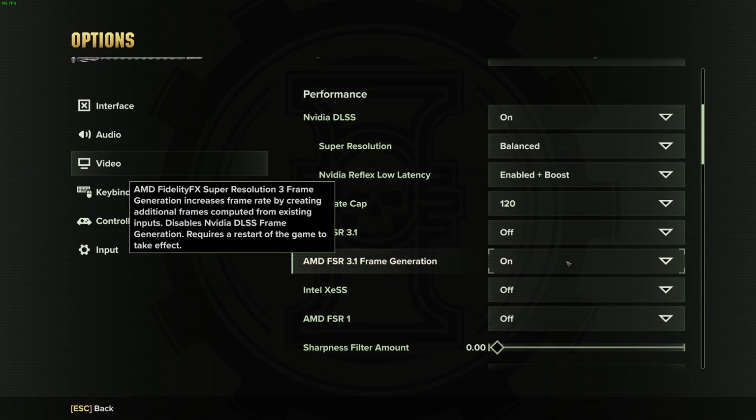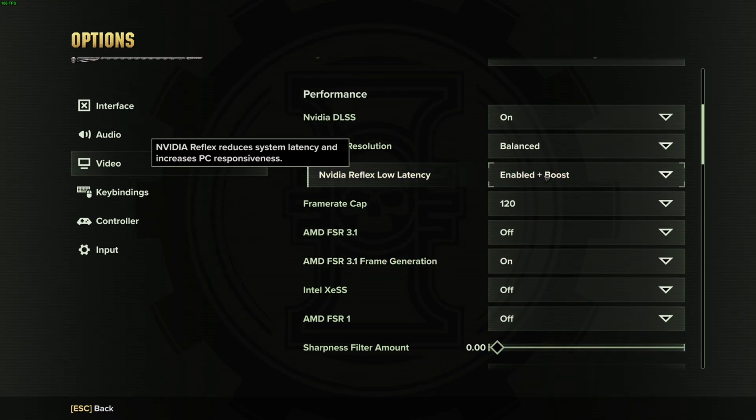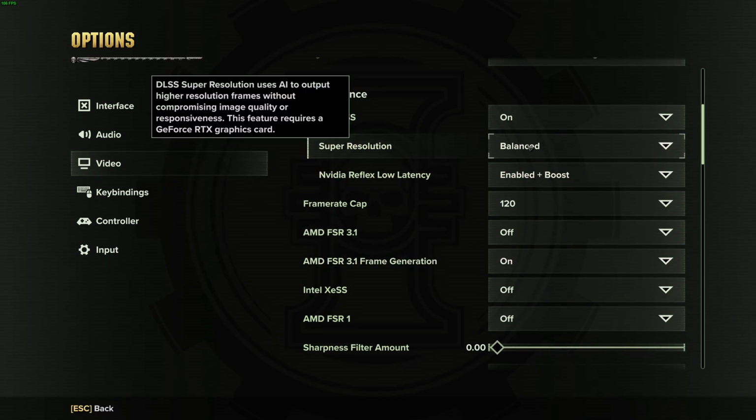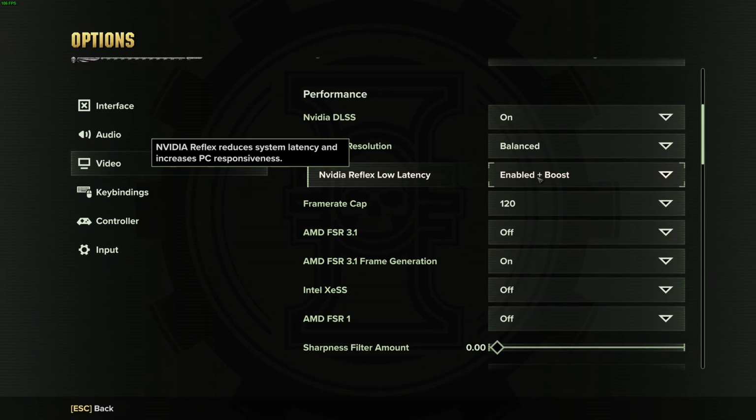From what I understand, the AMD CPU is how I'm using this FSR 3.1 frame generation and super resolution, and NVIDIA Reflex low latency. I think that this is because of the NVIDIA graphics card, as far as I understand.